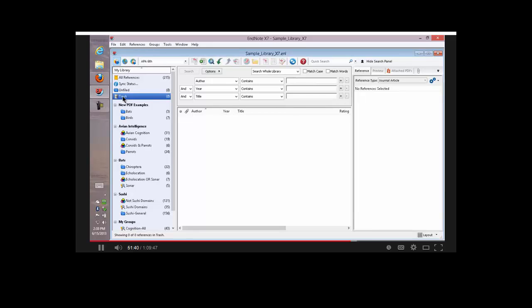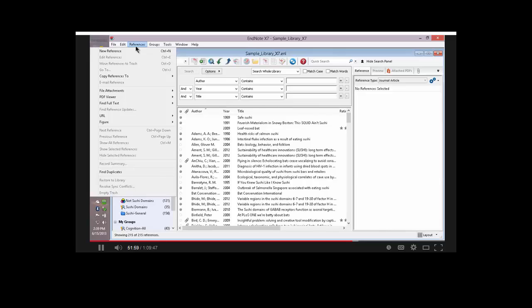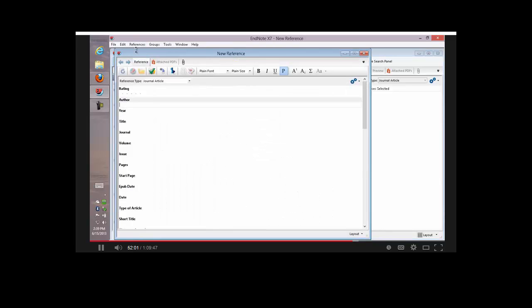Now, unfortunately, not everything is available online. And that means that once in a while, you will be forced to type a reference in manually because that's the only way you can get it in here. If you're going to do that, go to the References menu and select New Reference.